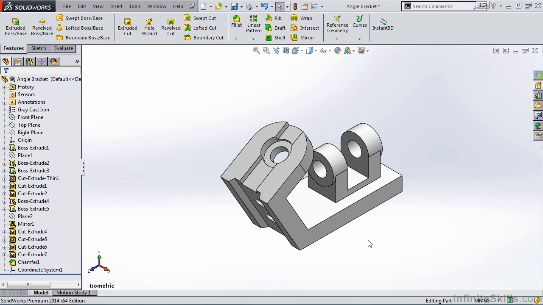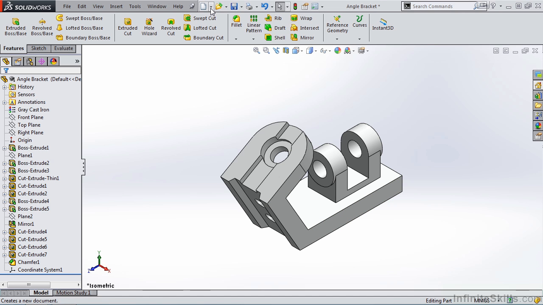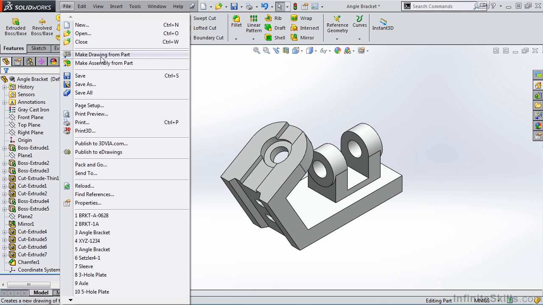So let's begin. First, on the screen, you will see I am still in the part environment. In fact, I have a part open on the screen called Angle Bracket. So how do we get into the drawing environment? Well, there's a few different options you have. The first option is a screen that we were just at. You select New, the dialog box for New SOLIDWORKS document opens, and you can select Drawing from this dialog box. Another option is to select the arrow next to the New icon, and then select Make Drawing from Part or Assembly. And another option is to select the File drop-down menu, and then Make Drawing from Part.